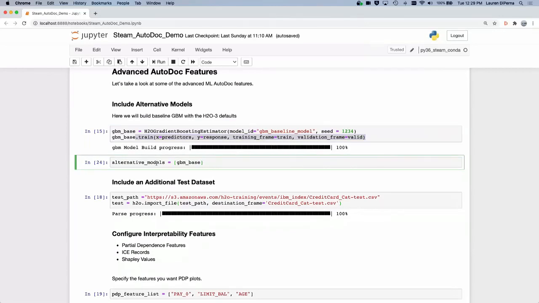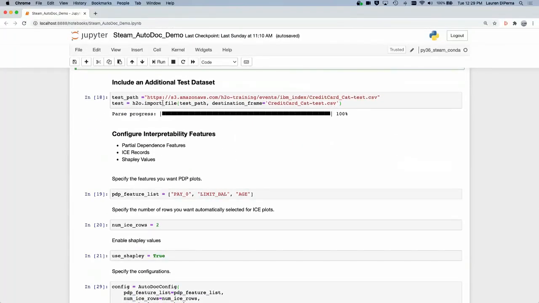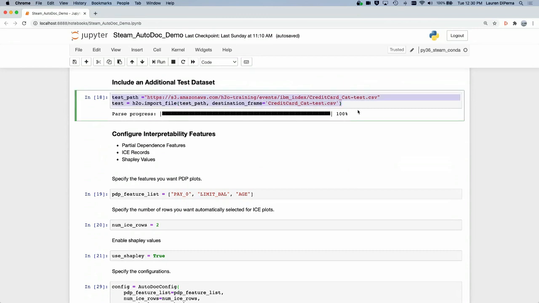The alternative models is a parameter that's passed. You're going to pass in a list of H2O model objects. So here I just passed in a single GBM, but I could have passed in a random forest, a GLM, as many models as I want, basically. The other advanced feature that I had mentioned, which was not included in the AutoDoc, was the ability to provide a test data set that was not used during the model training process. And the way that you would do that is you would just import the test data set as an H2O frame, and then you would pass it as a parameter to the download AutoDoc function.